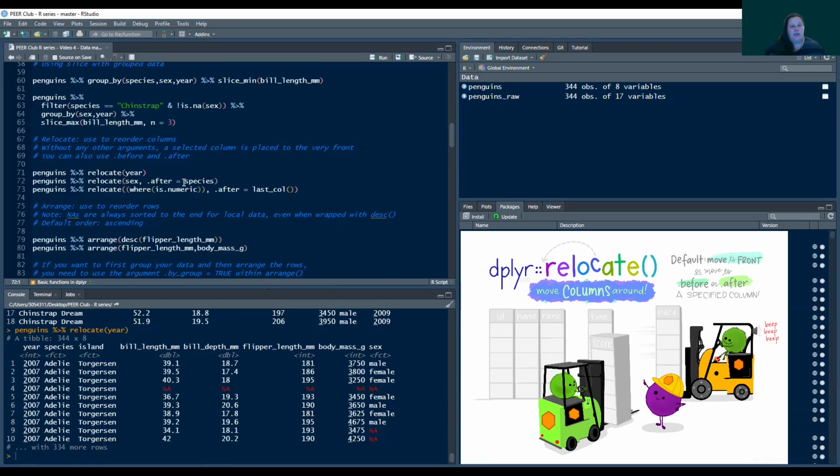Then another thing that you might want to do is basically relocate a column and place it somewhere specific. So it should either be before or after another column. And in this case, for example, I want to have the sex being sorted after the column species. Okay, so what you do is basically use relocate again. You specify the name of the column that you want to relocate, and then you use .after, okay, to specify the name of the column after which you want to put the column of interest, which is sex here.